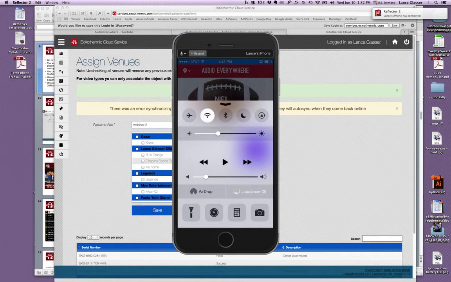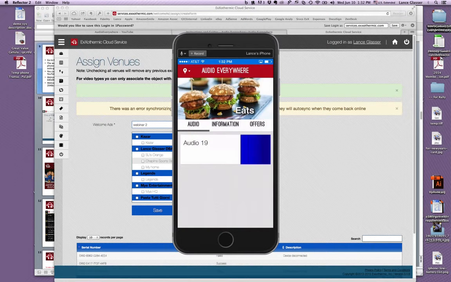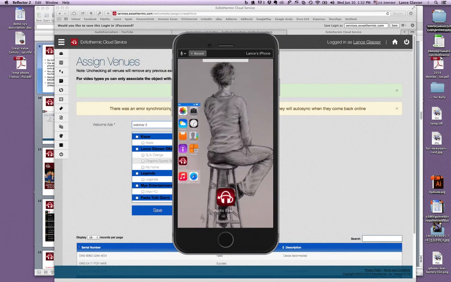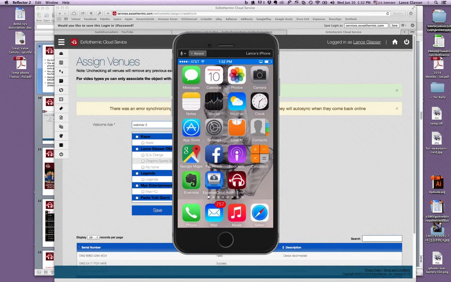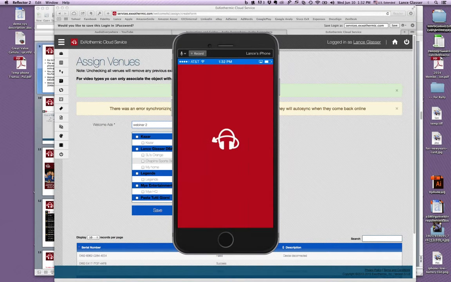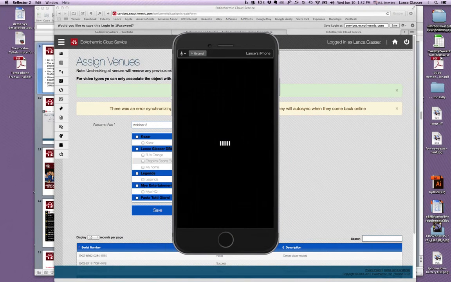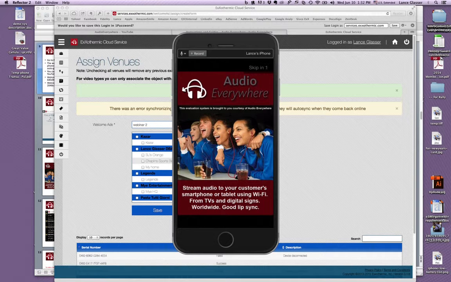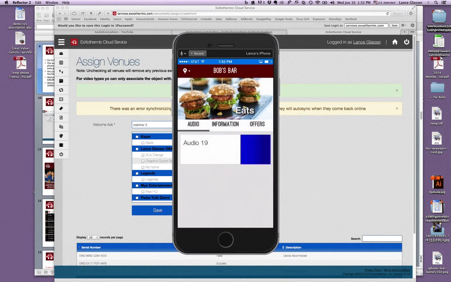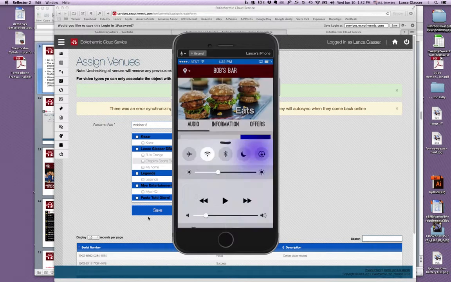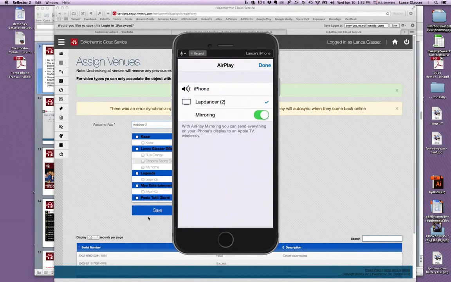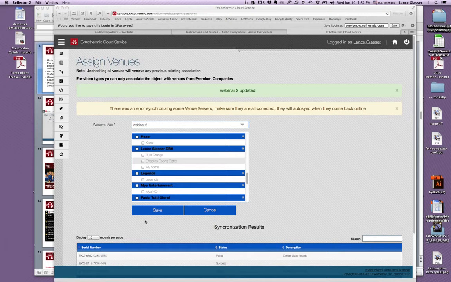There it is. So if I kill this and restart it, with any luck, we'll see what we just put in there. There it is. And now we can skip it. Okay, so that's how it's done. Let me turn that off. So that's fine.